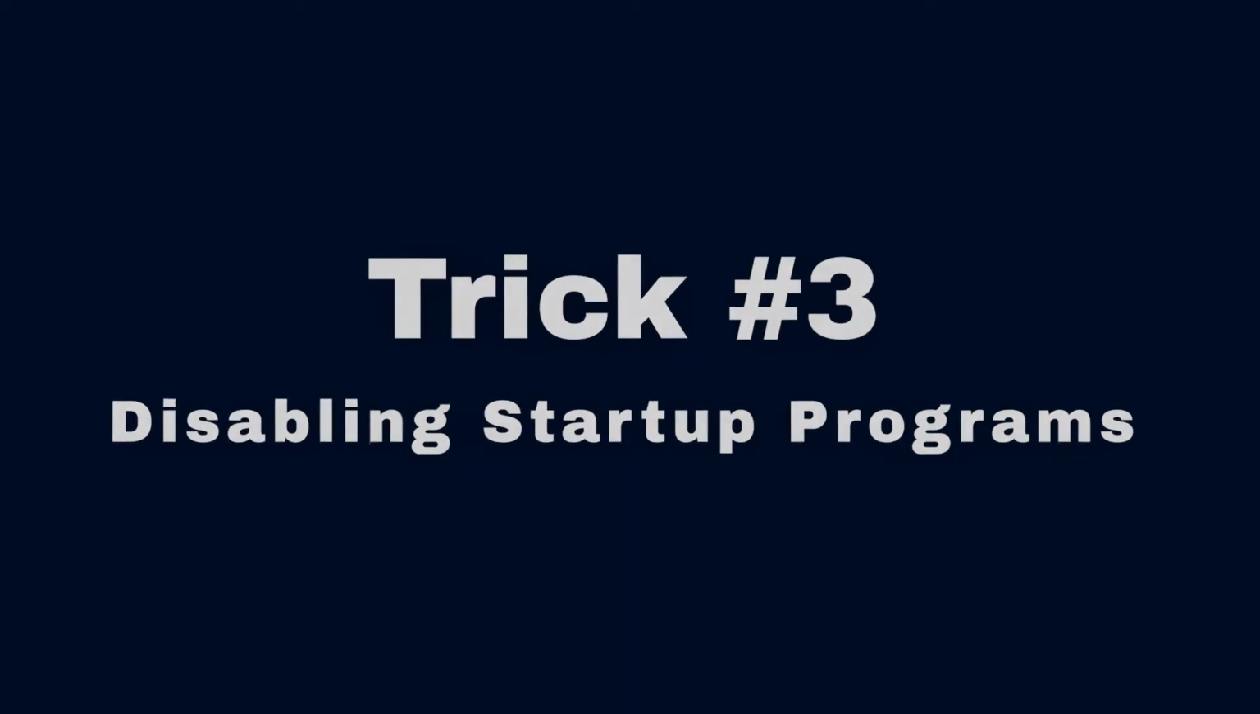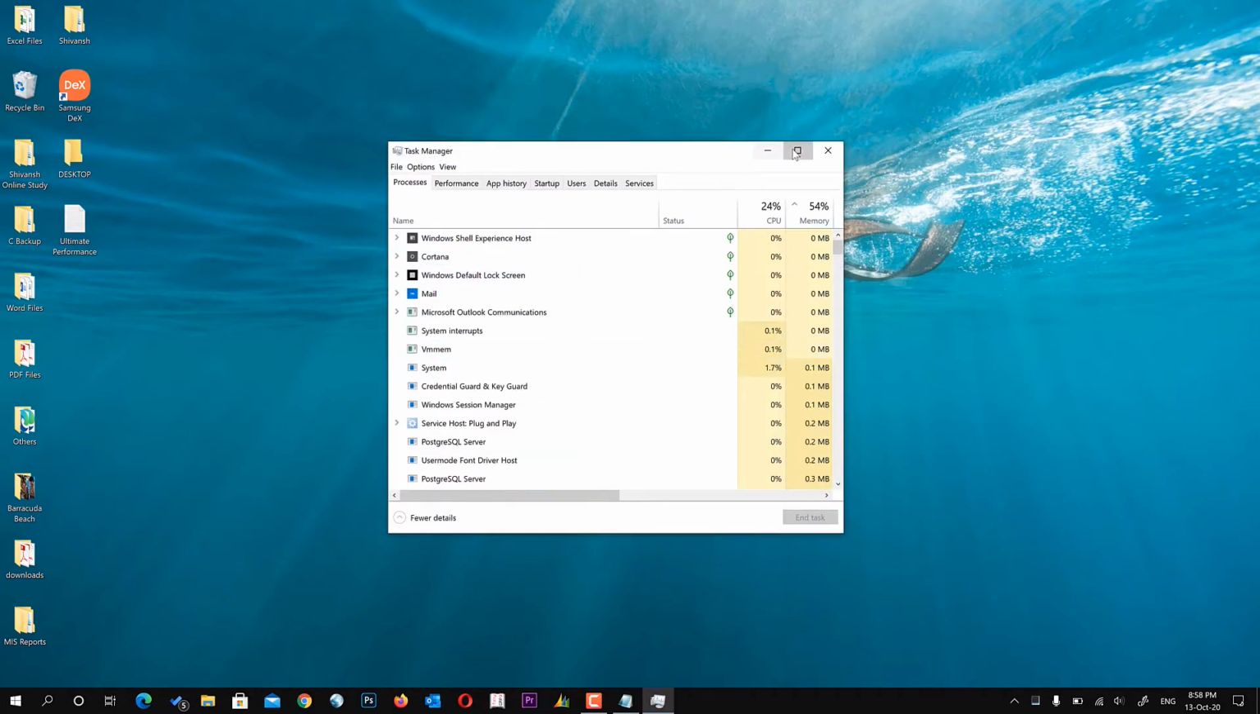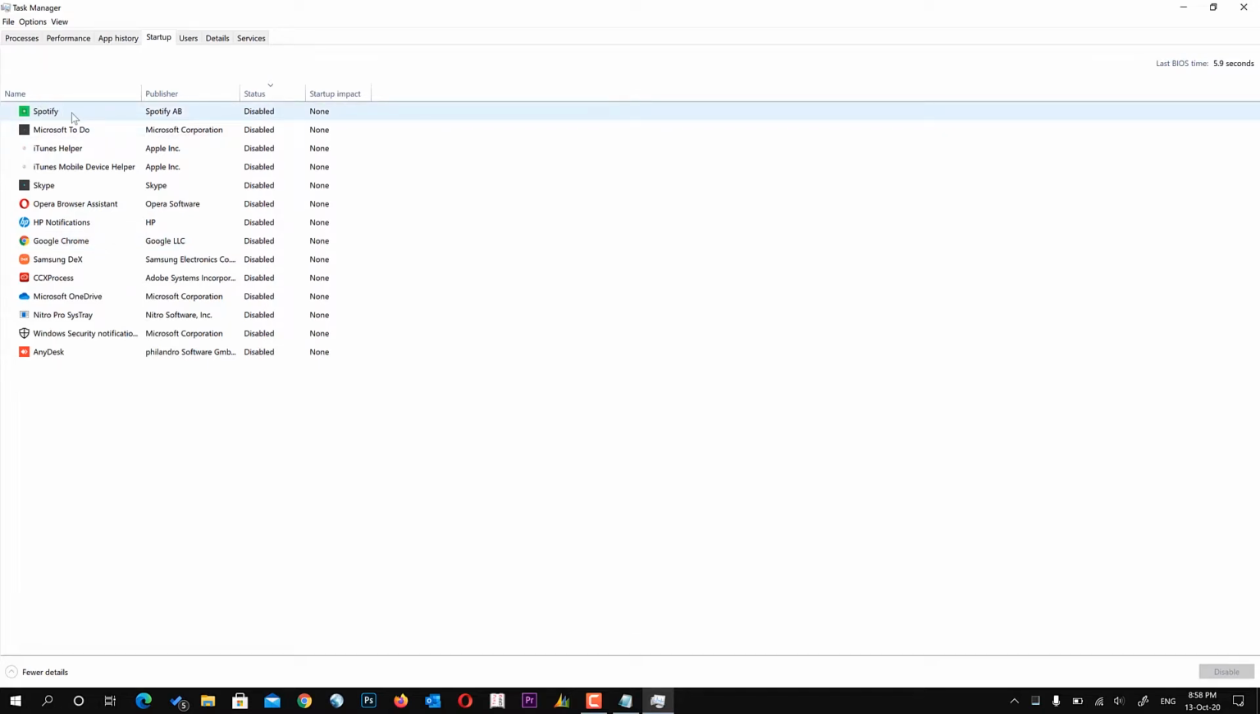Now the next setting is disabling startup programs. So for that, right click here in the taskbar, click on task manager. Now you will see startup, click on startup and you will see a lot of applications are there in the startup. Here you have to decide which application you want to run when Windows loads. So as soon as your desktop is open, these applications will run in the background. You need to choose which one you want to run along with Windows and which one you want to stop.